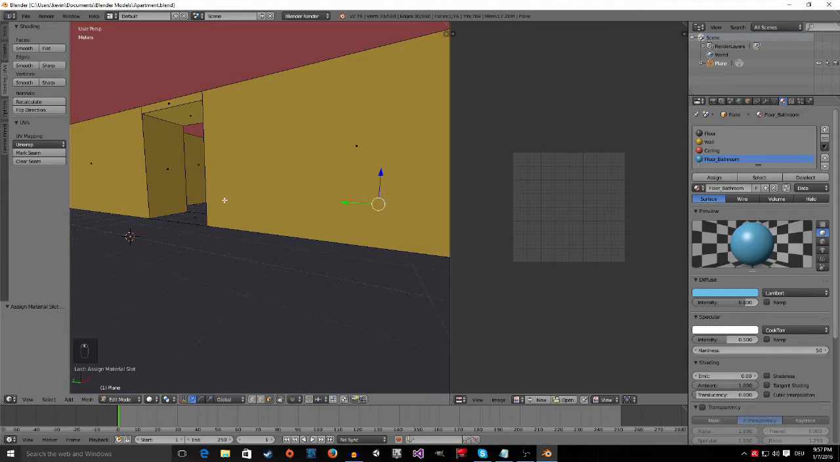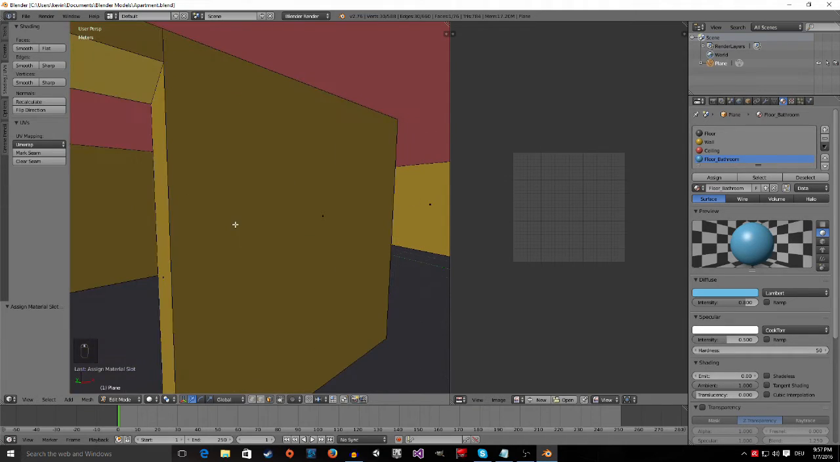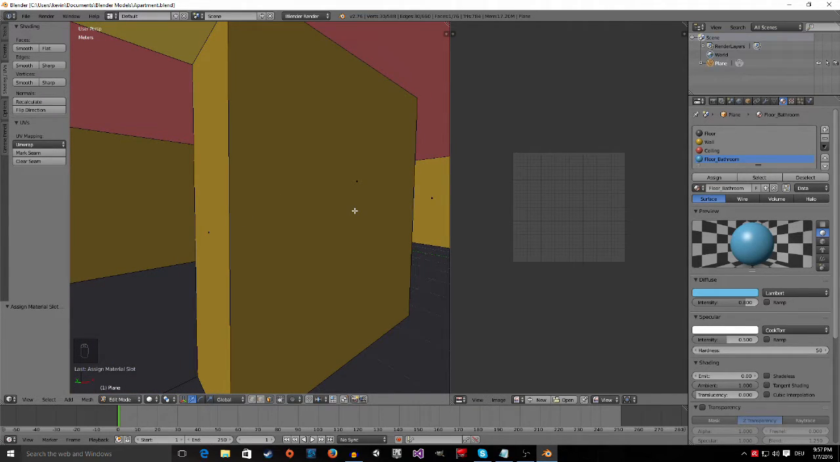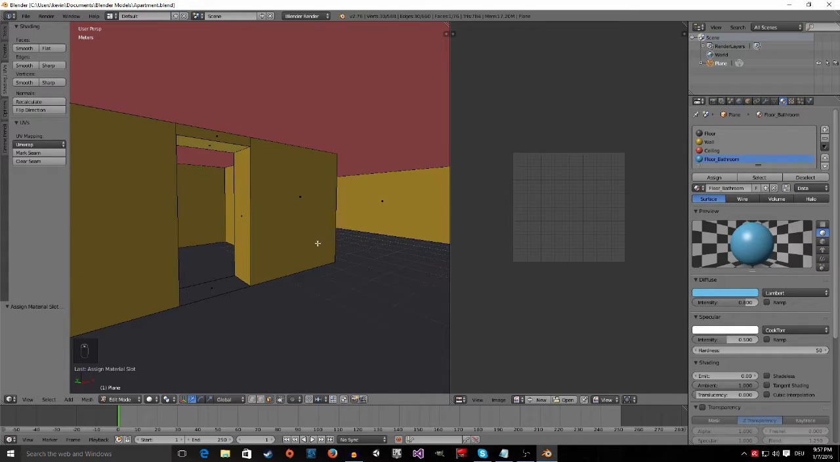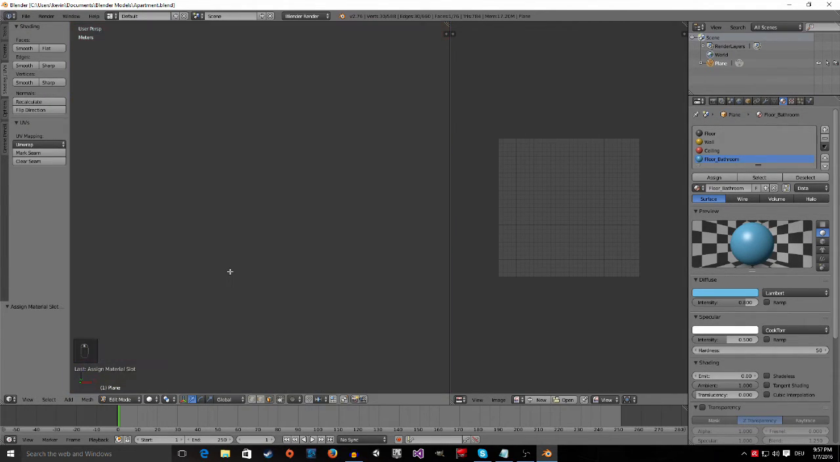So now we have to tell Blender how to wrap the texture around the face we have selected. This is called UV unwrapping. It's a very complicated process, but luckily for us, in case of walls and floors and ceilings and everything along these lines, it's actually quite easy. So to make a UV unwrap, just go to a wall.